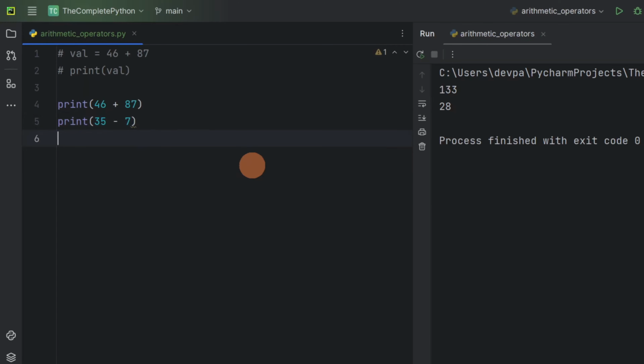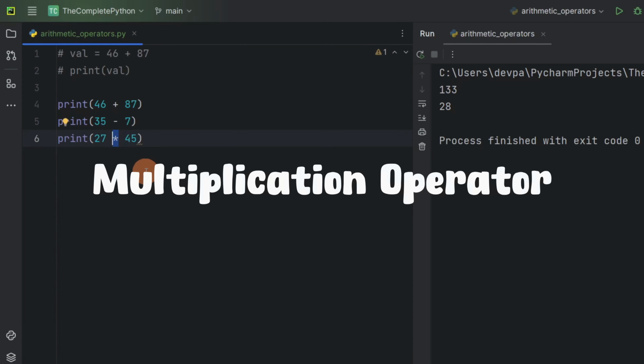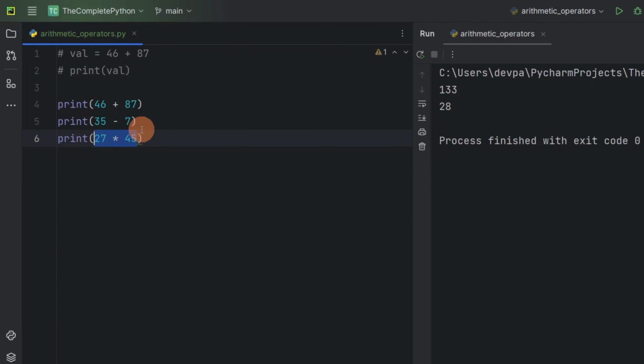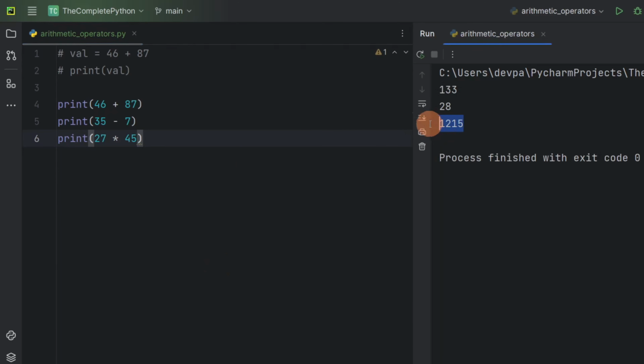Next, I will multiply two values. So I will multiply 27 with 45. We use this asterisk sign in order to represent multiplication operator in Python. Multiplication operator will take two operands, it will multiply them, give us the result. Again, we have used print function to display the result. If we run the program, you can see we are getting the result.